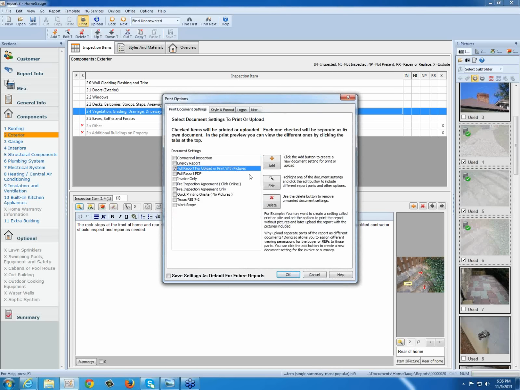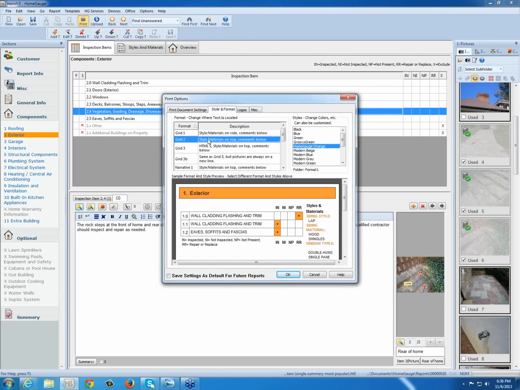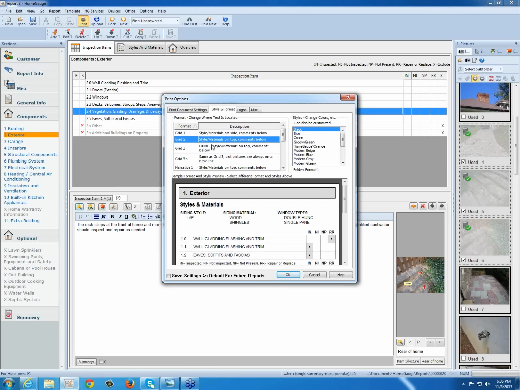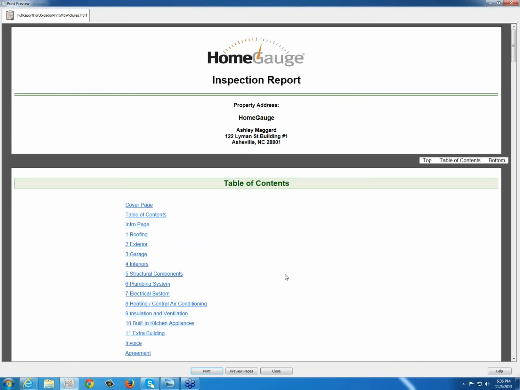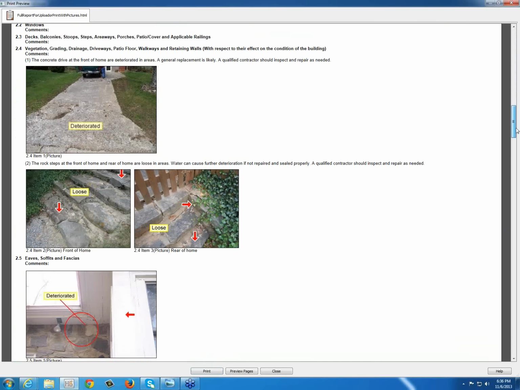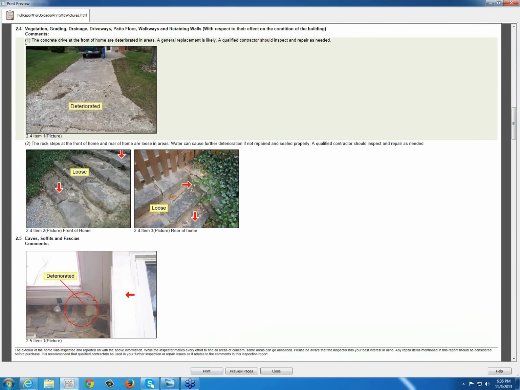When I get to style and format, you can come here and pick the ones that you like. There are different kinds. I'm just going to select something here. Pick that one. And let's scroll down and see. You remember how we itemized? Because we itemized, it says the concrete drive, and then there's that picture. Then your buyer would come down and see the second one, the rock steps, and then there are those pictures. So itemization works really well to allow you to separate each picture and comment and keep the ones they belong to together. It's a great feature.